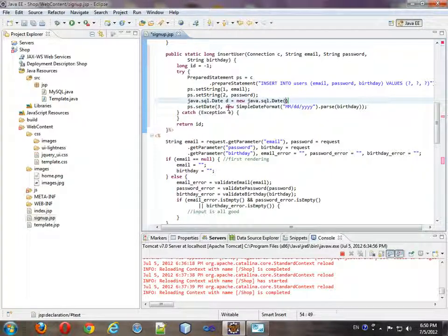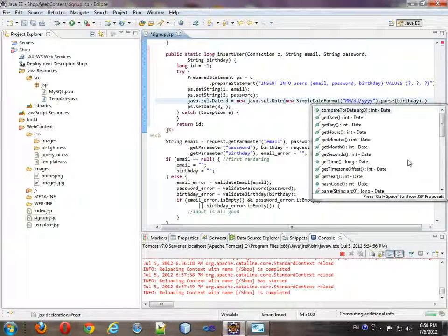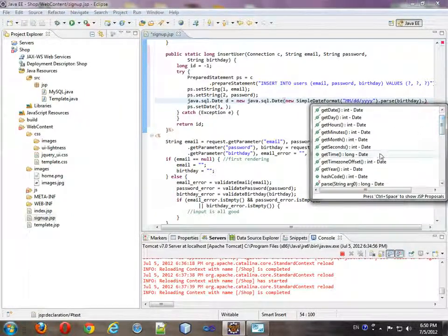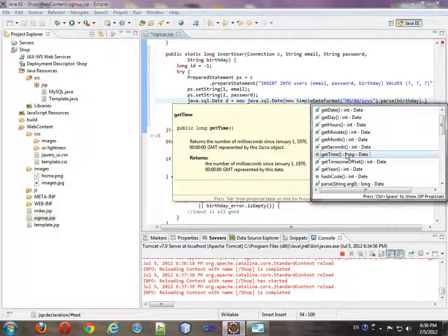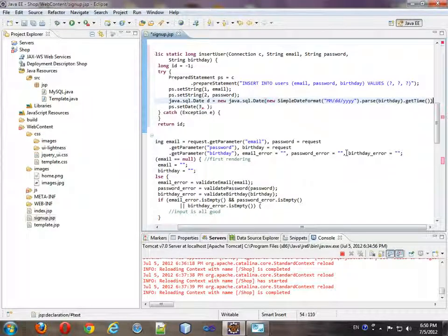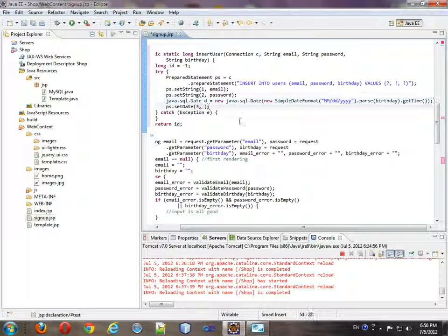And as an argument, we'll take this whole thing dot, look for getTime. Put that in there as an argument. And for here, we'll put d. So when we create the date, then we create the date format, then we parse the birthday, then we get the time since epoch. We take that time since epoch, put it into this date, and it ends up being a SQL date instead of a regular util date.